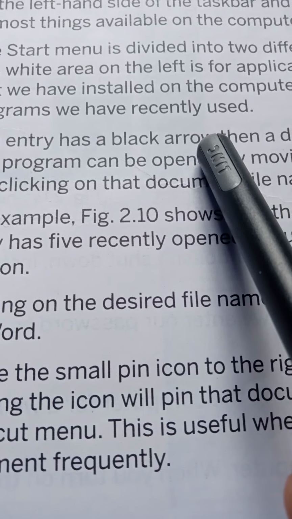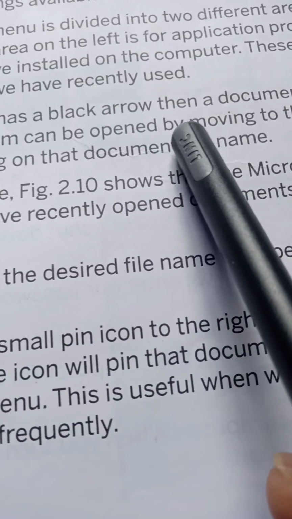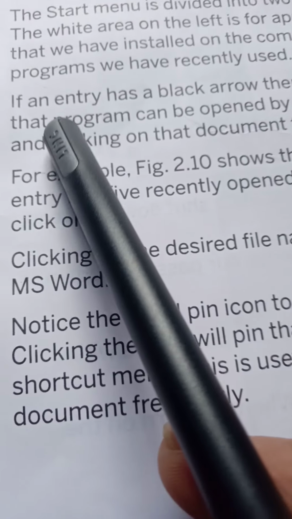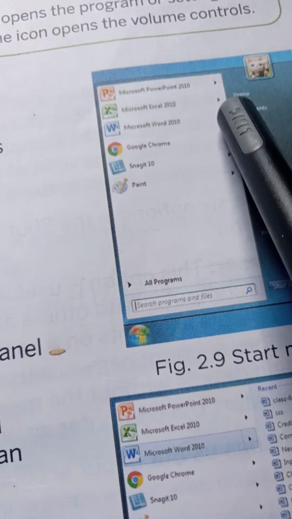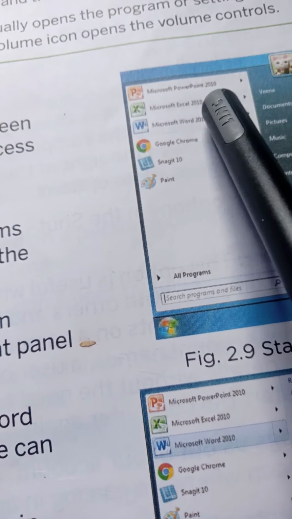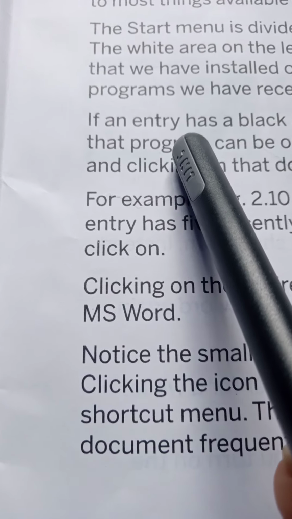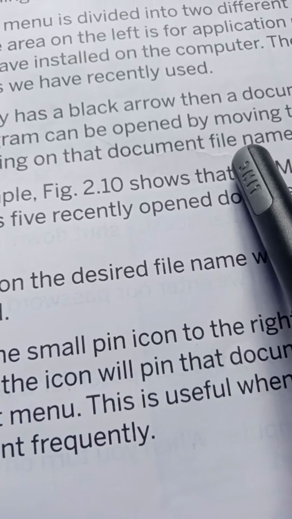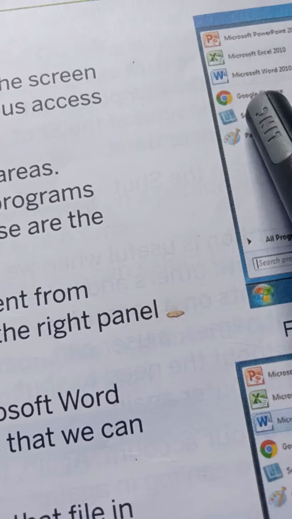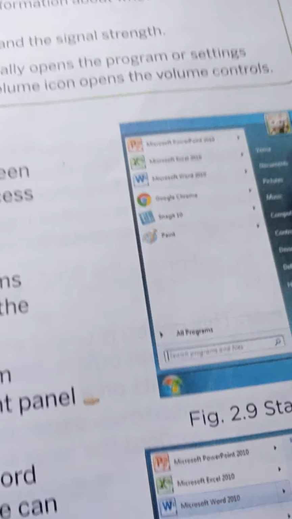If an entry has a black arrow, then a document from that program can be opened by moving to the right panel. If you see here, there are some arrow marks, this 1, 2, 3, 4. If we click this, we get another window, and we can move right and click on the document. We can get documents from this area.